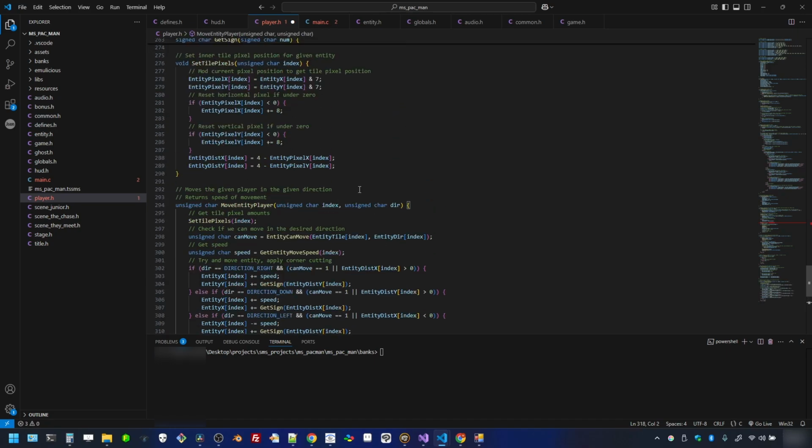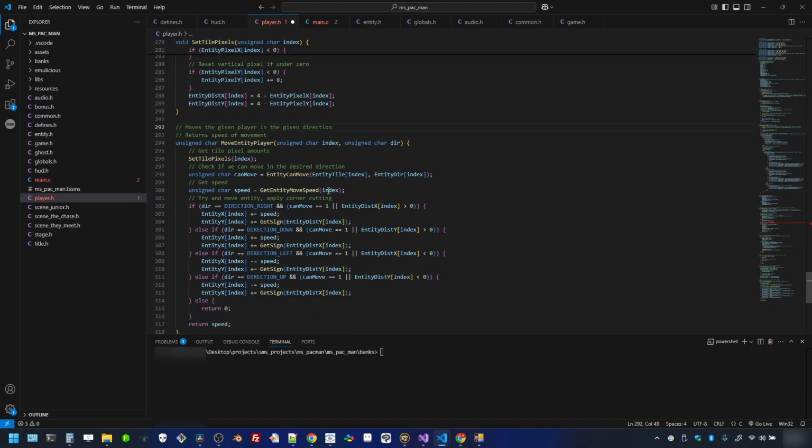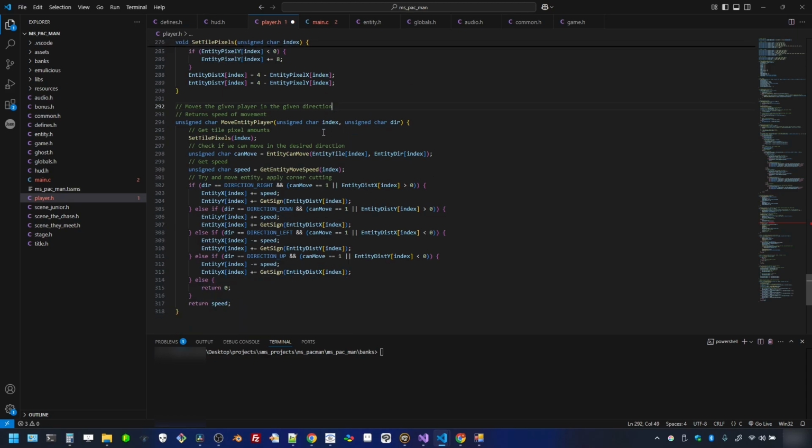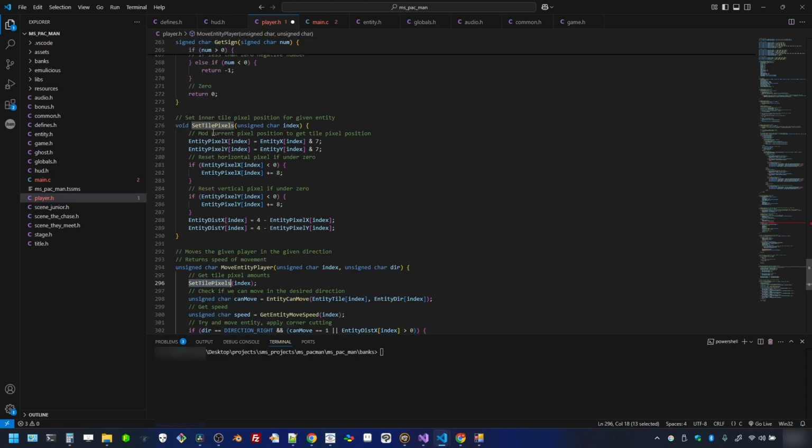Here is move entity player. As you remember in I think it was a previous tutorial where we defined the entity functionality. We're going to apply a different logic for moving the players around. So here we're going to set tile pixel. So we're going to get that information here that we were talking about. Okay, we're trying to find out positionally where the player is within a tile.